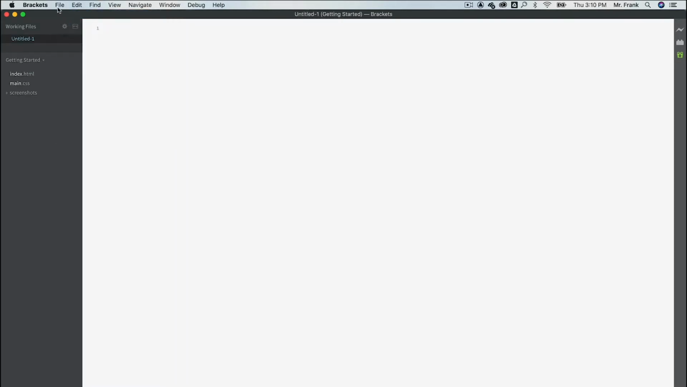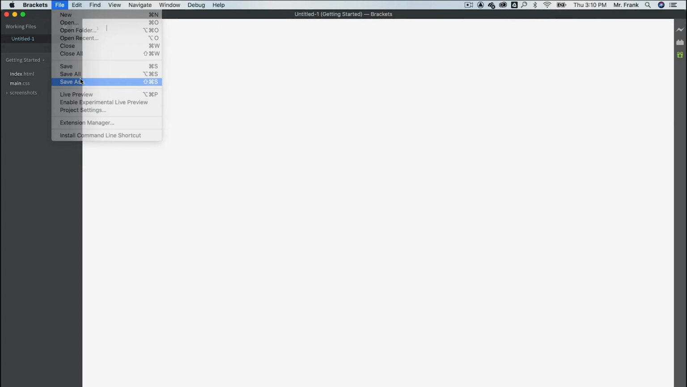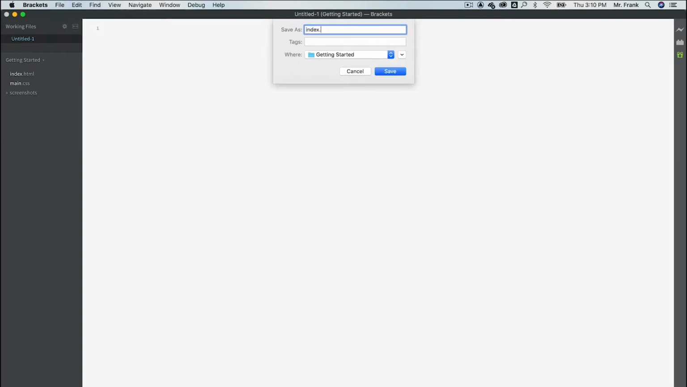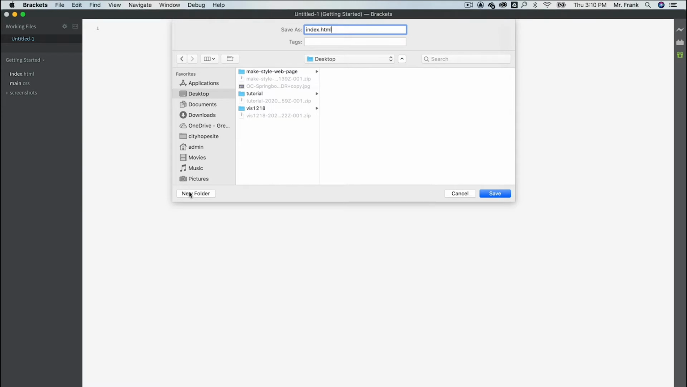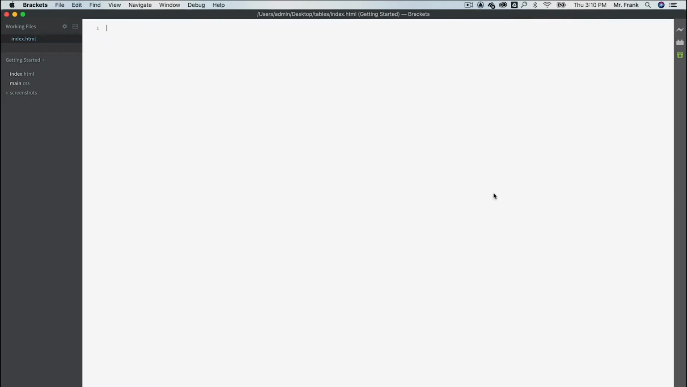I'm going to create a new file and save that as an index file, .html. I'll put that on my desktop in a new folder called tables, because this is a lesson on tables. So, of course, the first thing to build a web page, let's start that from scratch as a review. Inside the body here is where we are going to put our table.